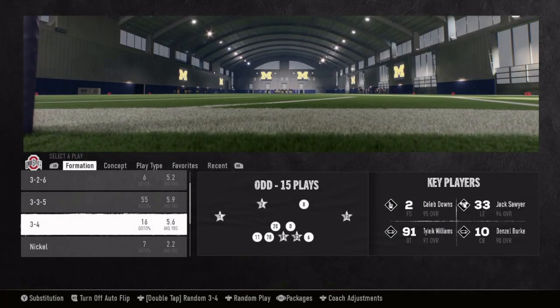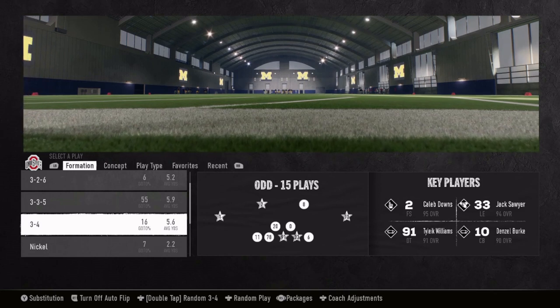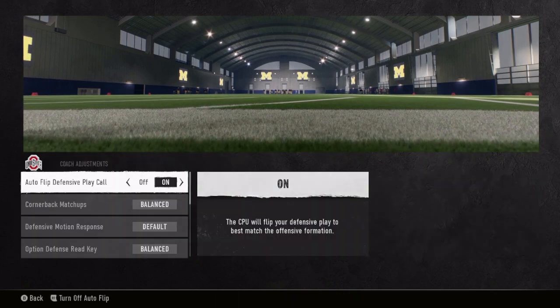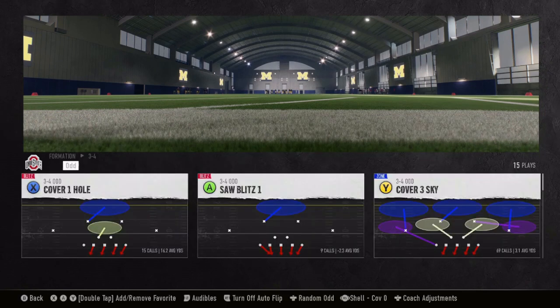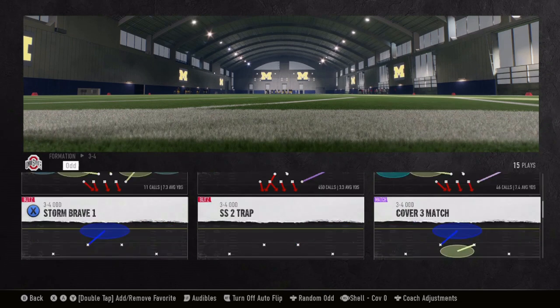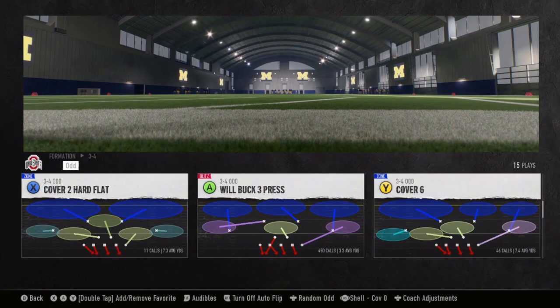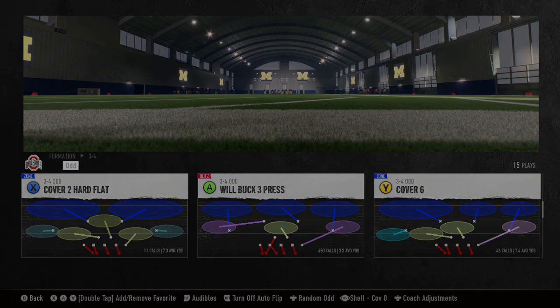To set up the defense, I want to make sure auto flip is on. This way, if they do flip their trips tight end, the blitzer will always be on the trip side. The play we're going to call here is Will Buck 3 press, and we'll make sure the cover 0 shell is selected. It's my preferred coverage look versus trips tight end, so we get more defenders on the trip side of the field. Let's dive into it.